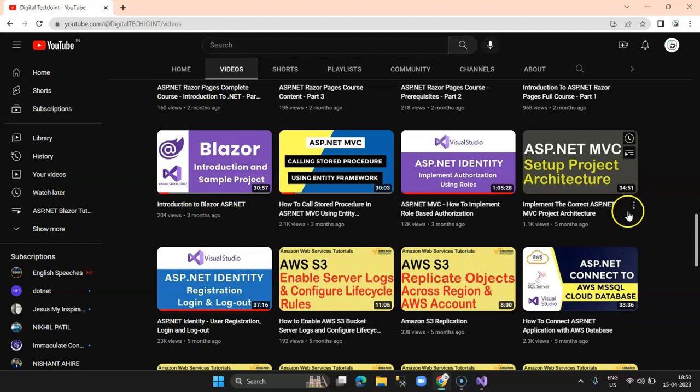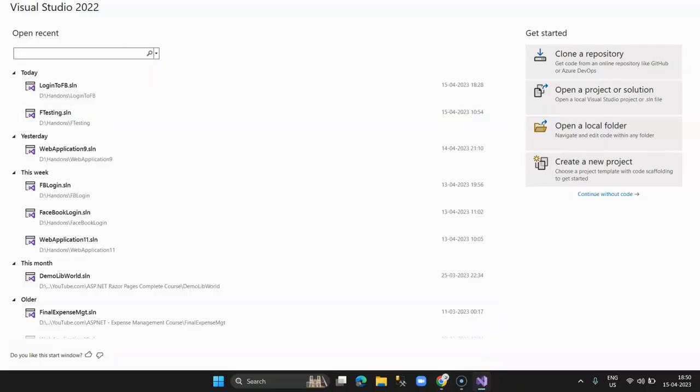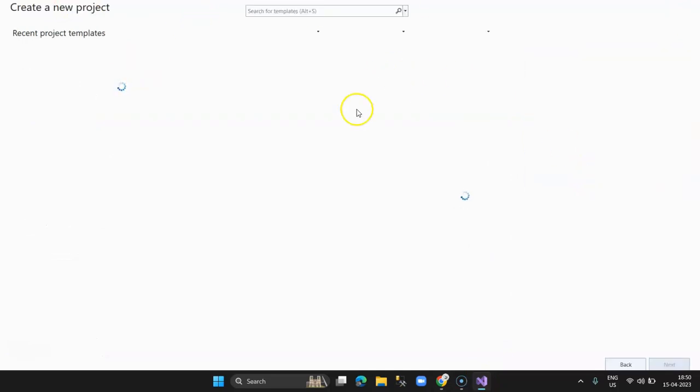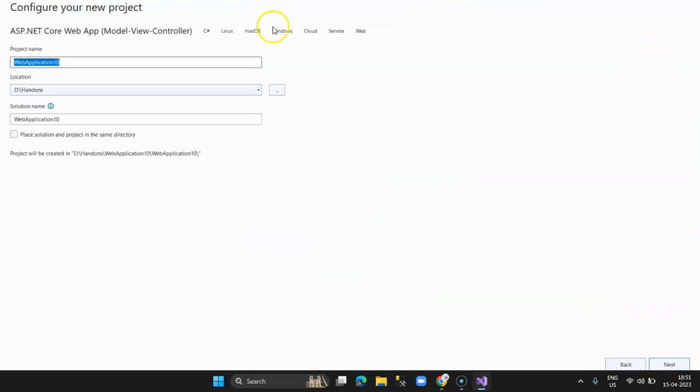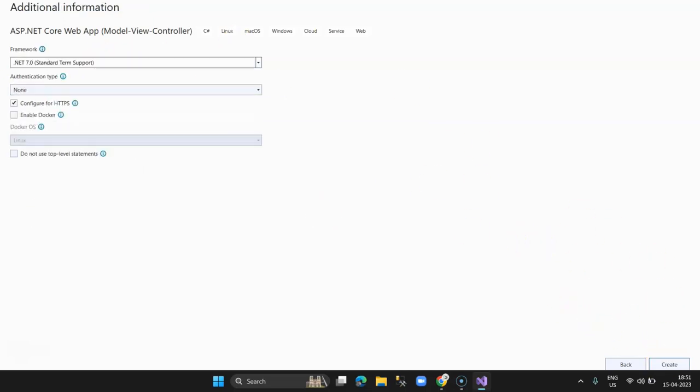So let's get started. I'll open Visual Studio 2022 and I'm using .NET 7.0. Let's create a new project. Select the ASP.NET Core MVC template. Click on Next. Here I'm going to name it FB Demo. This is where the project will be saved, and then click on Next.